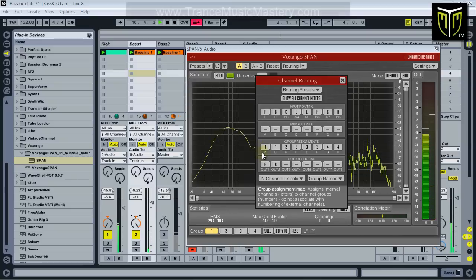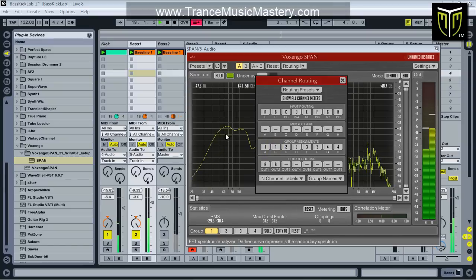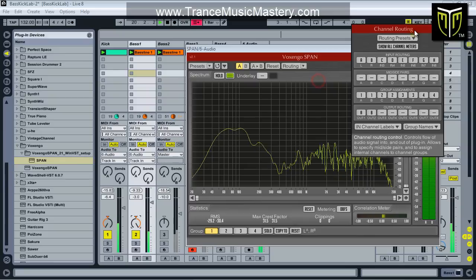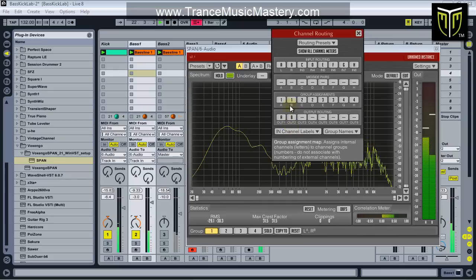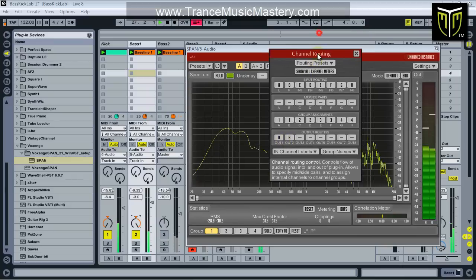Now in turn, A is going to be sent to group 1 and B is going to be sent to group 1, and they're both going to be graphed in the same display like they are now. It's a single line. It's combining both signals into the single group 1. And then the output is A and B. That's our stereo out.